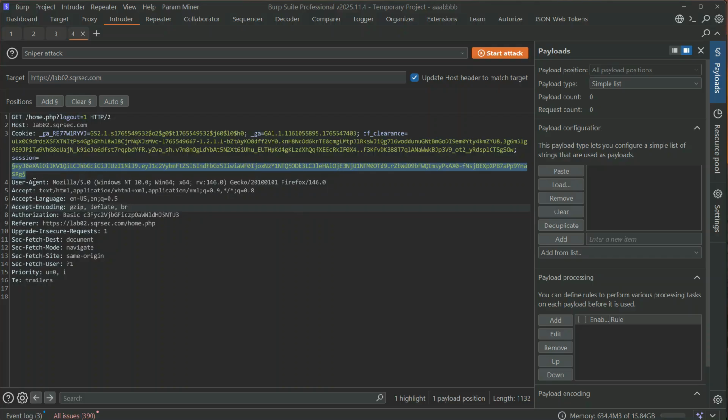Another thing that maybe you want to try is the user agent. Depending on how the logs are set up, maybe there is some parsing being done on this.